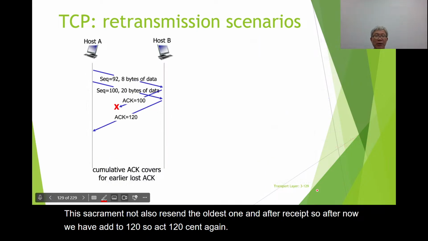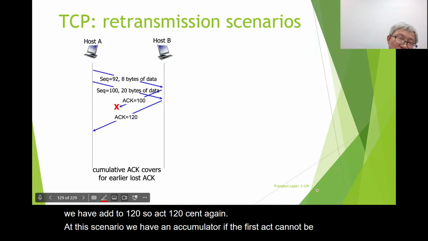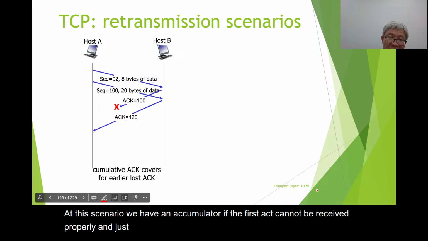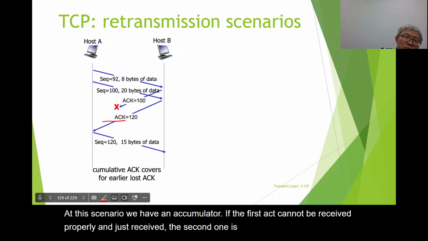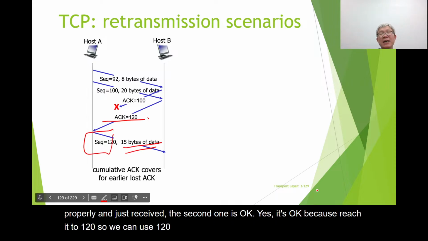And in this scenario, we have the cumulative ACK. If the first ACK cannot be received properly and we just receive the second one, is it okay? Yes, it's okay because it reaches 120, so we can use 120 to send the next segment.